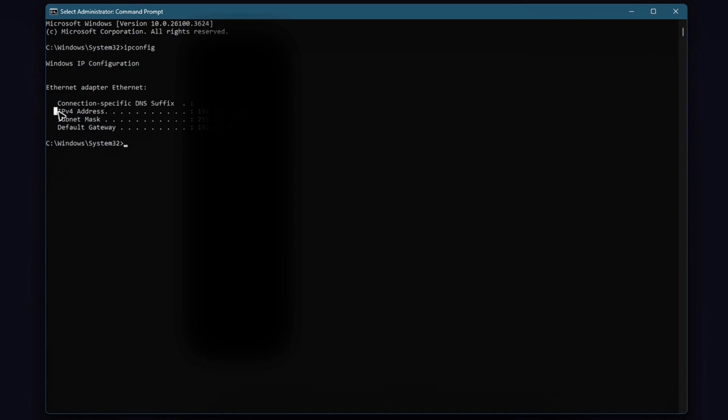As you can see, under IPv4 address, there you have your IP. If you have IPv6 listed in here as well, that's great. But this is basically what you're looking for, all right? The stuff that has the address in it, that's your IP. You'll have your subnet mask here as well, your default gateway.